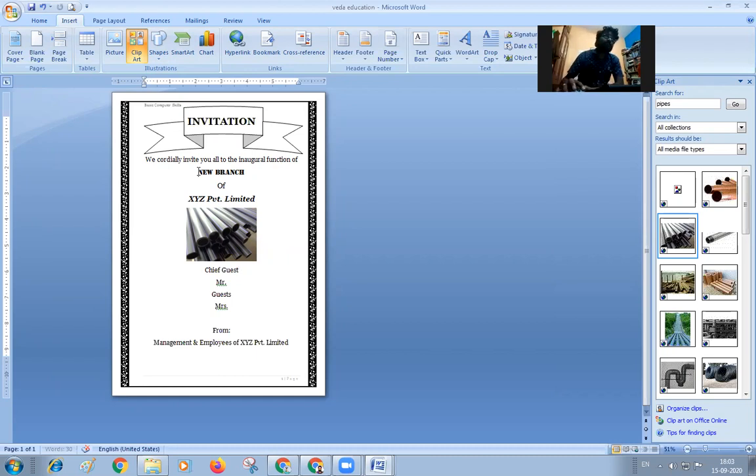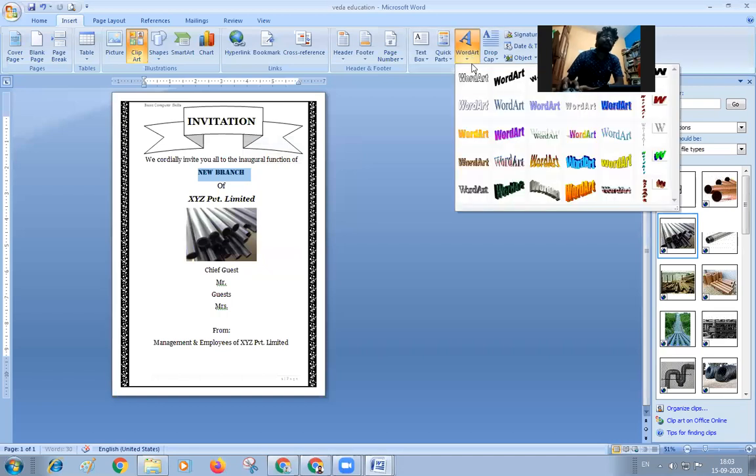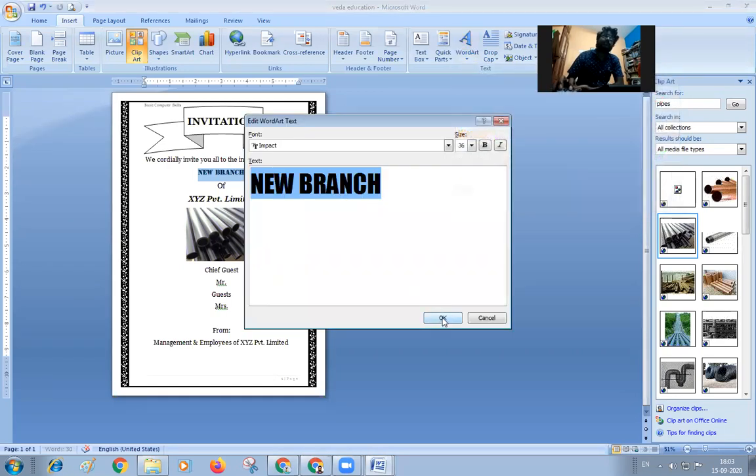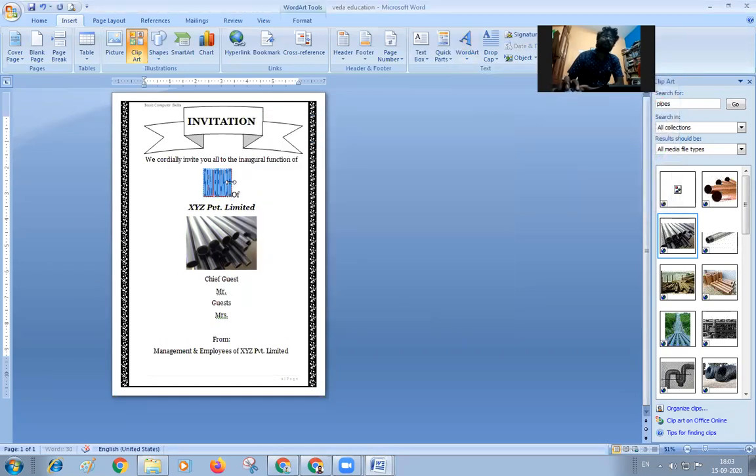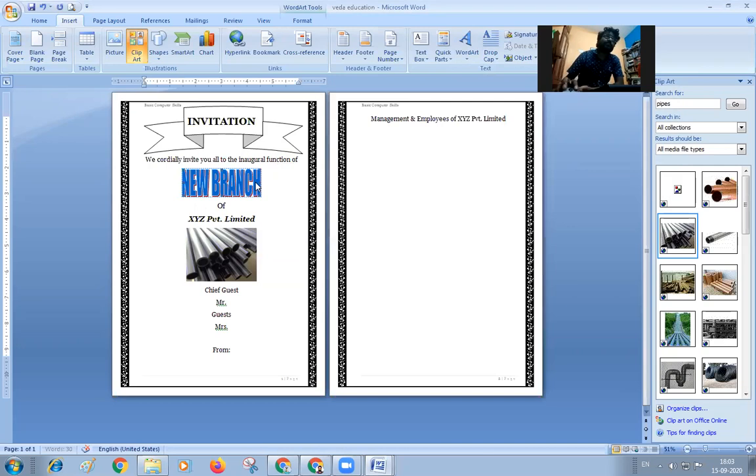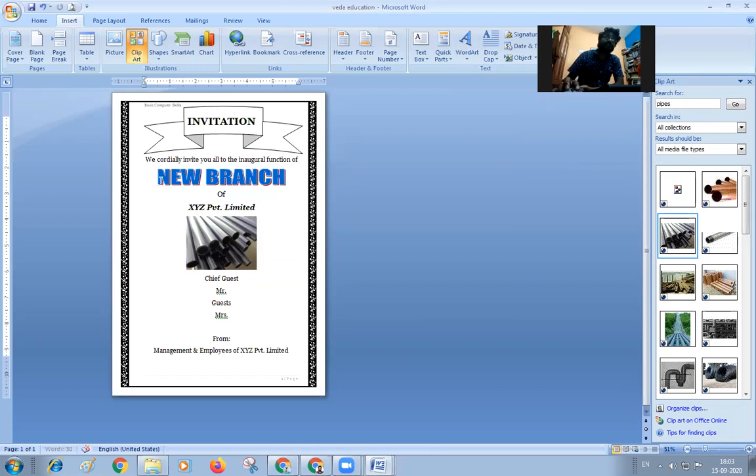I gave you this new branch, and for this, if you want to go for the insertion of word art, you can insert the word art also. If you want to insert the word art here for the new branch, see this. This is a word art for this new branch. You can give it a somewhat attractive way of presenting. You can increase and resize, and you can decrease the size, and you can go for the inauguration of the new branch. And you can also easily change it.